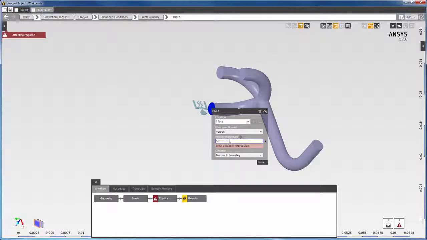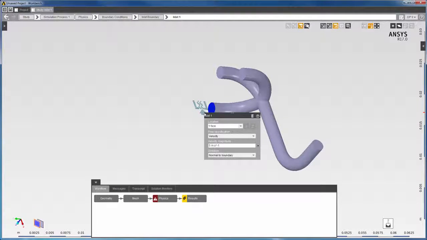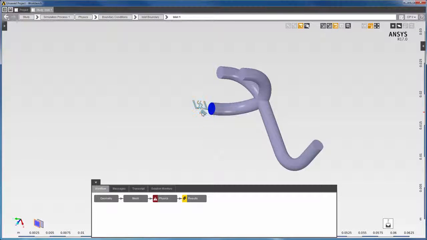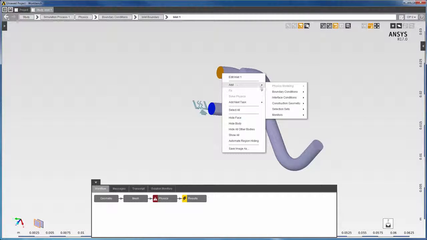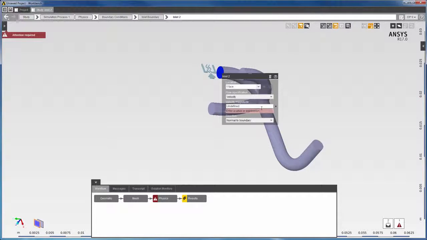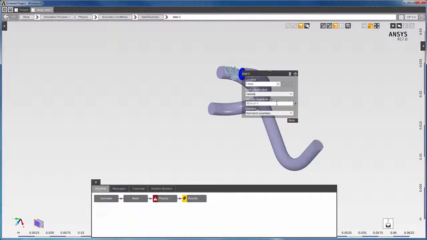I'll enter a velocity magnitude of 5 meters per second and press Enter. The icon on the model tells me that an inlet boundary condition has been added on this face. I can edit the boundary conditions by just clicking on this icon and the property panel will reappear. I'll repeat this process for the other inlets using velocities of 7 and 10 meters per second, respectively.